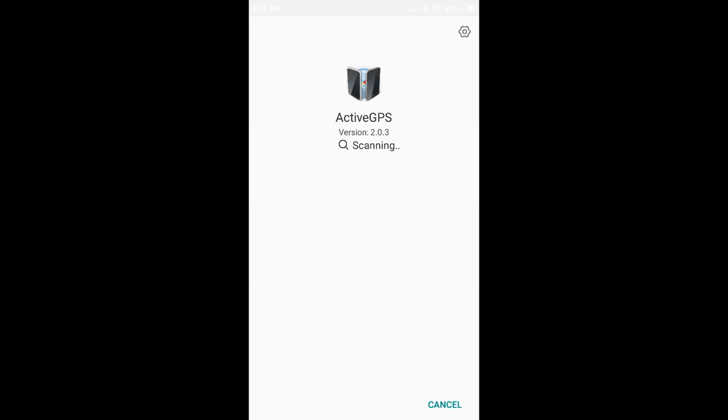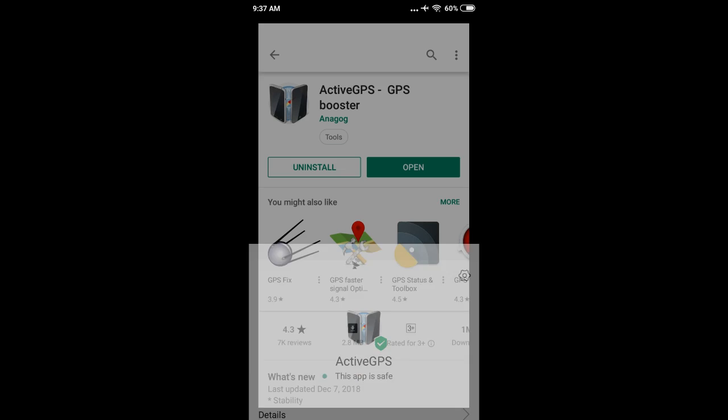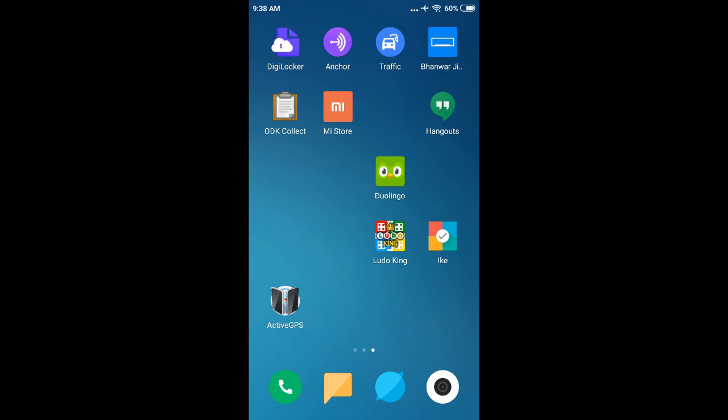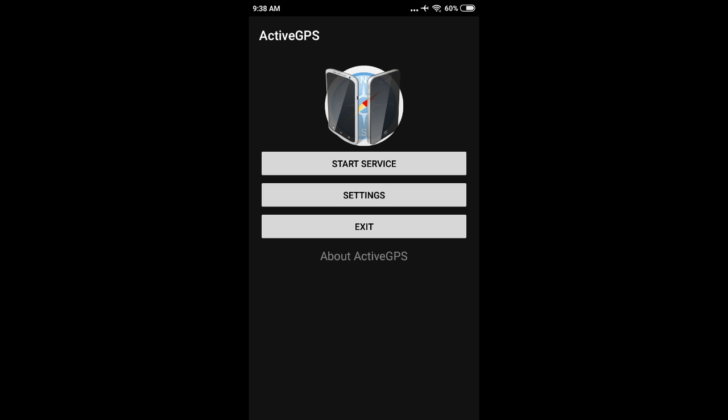You don't need any kind of internet connection or any kind of Wi-Fi connection for using Active GPS or collecting records of the location of a plant or household or CGA or any kind of dispensary. I'm opening the Active GPS.